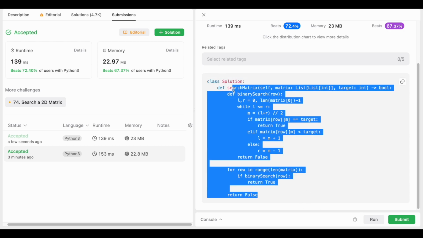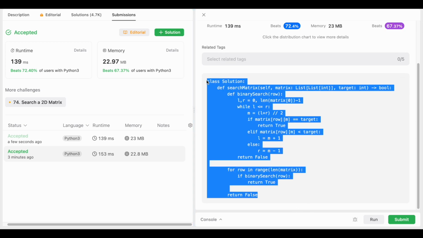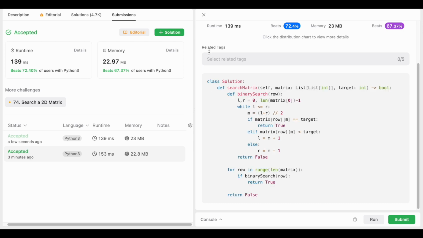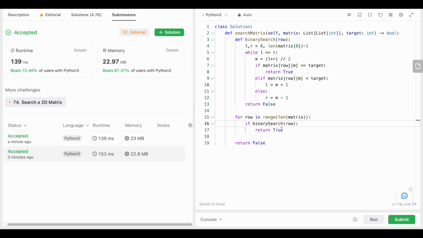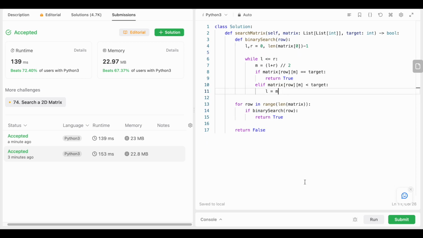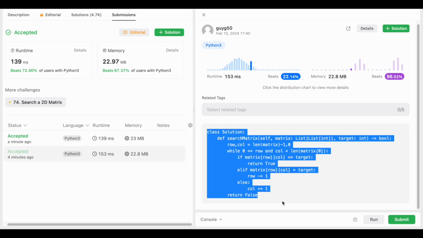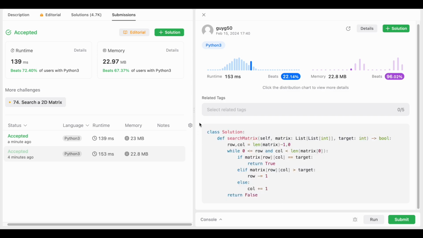And as I said, this solution runs in m times log n. And you could also do the same solution for the columns, so you could do n times log m. And we also have the more efficient solution, at least by the time complexity, that runs in n plus m, which is the best solution for this problem.